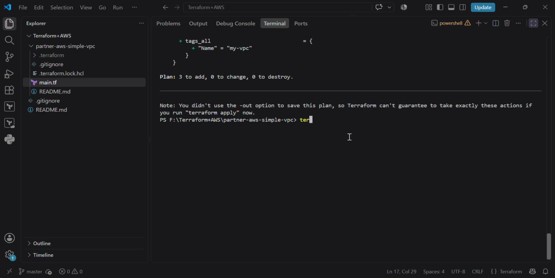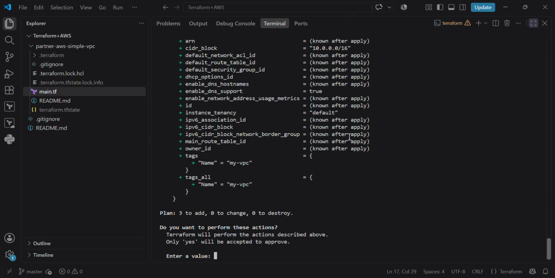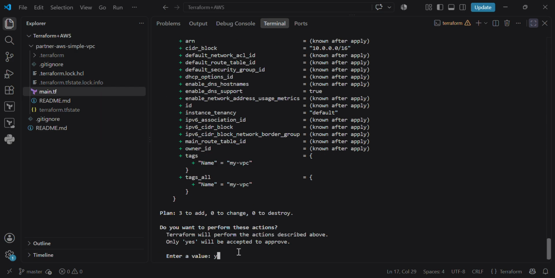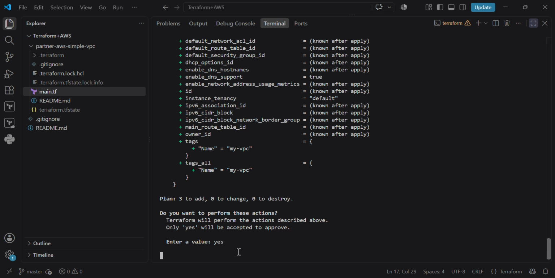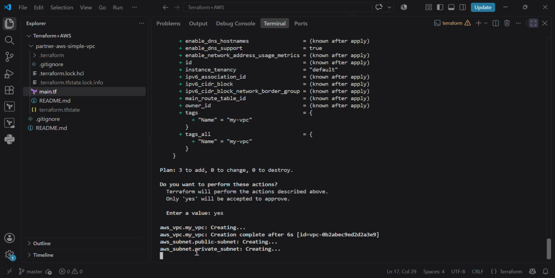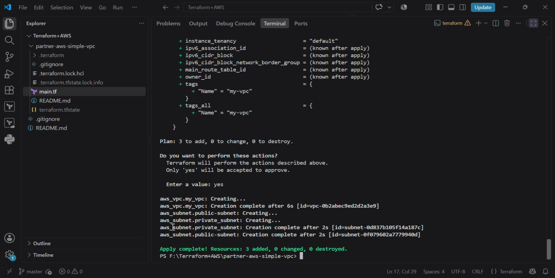Okay, so I'll give now Terraform apply. So this will deploy my code directly to the AWS console side. Okay, it's again showing me the same code and it's asking for my approval to proceed. I am giving yes. So it will start deploying our infrastructure. You can read here also what is going on. My VPC creating, my subnet creating, and everything is created.